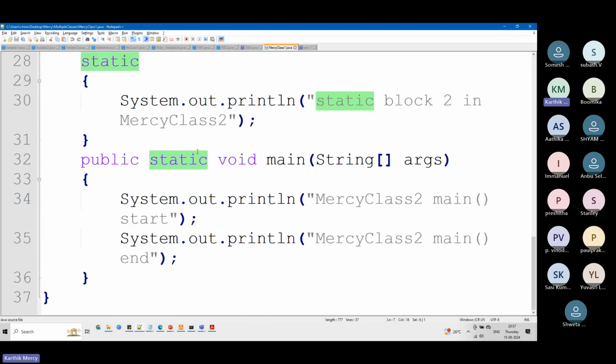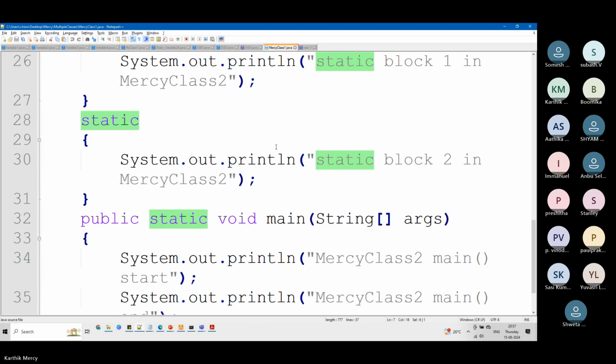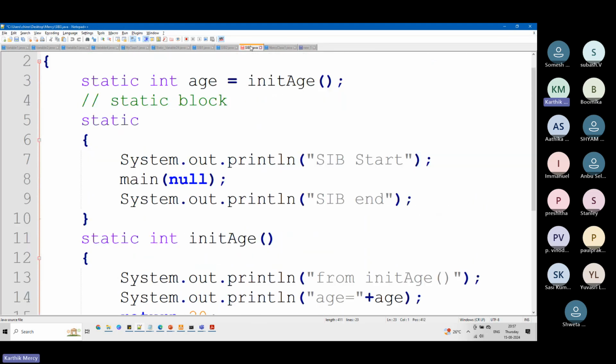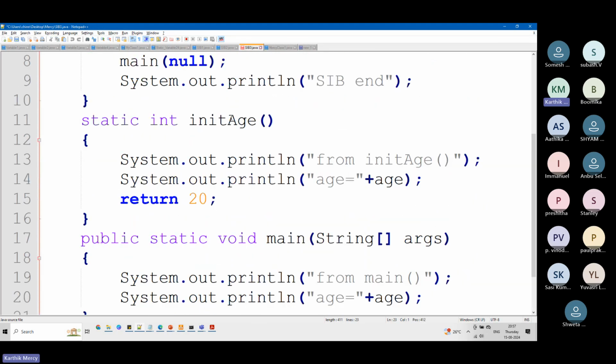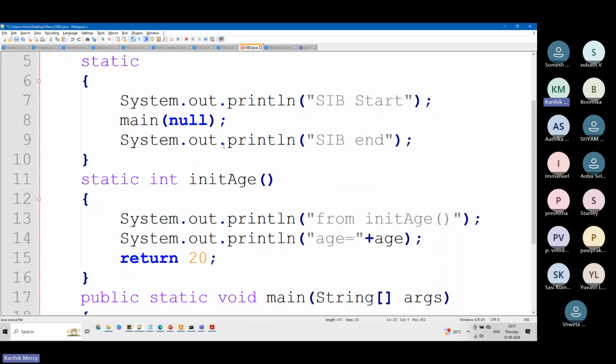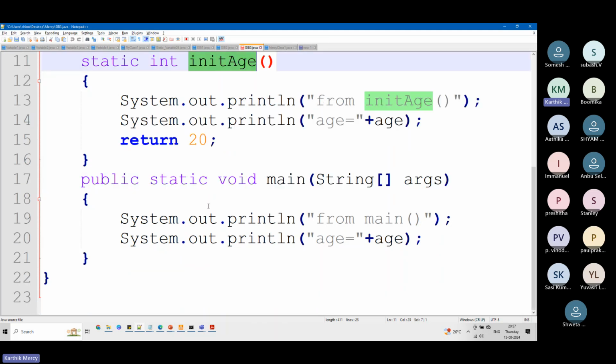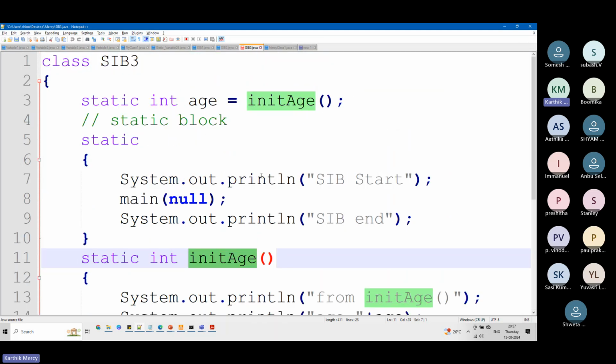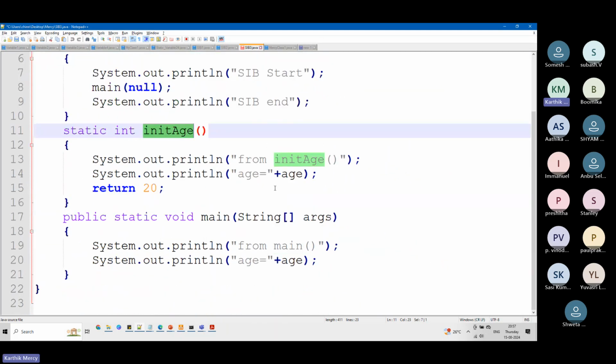Let's say there is one more program that you guys have already practiced, which is static init age. If I go here, it is containing static as the keyword, right? So this becomes a static method, about which I have already explained the rules.